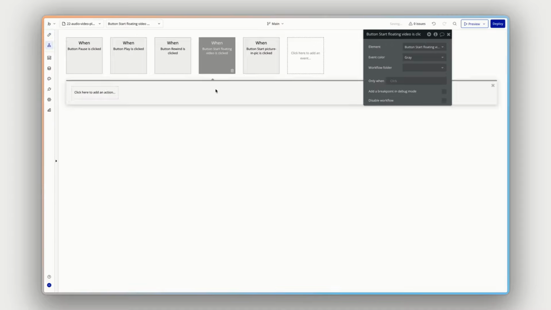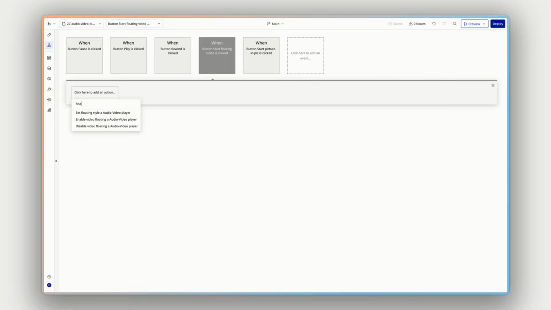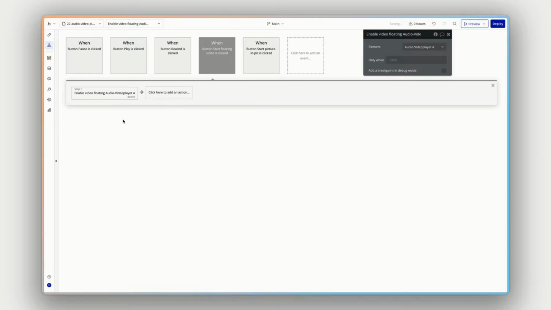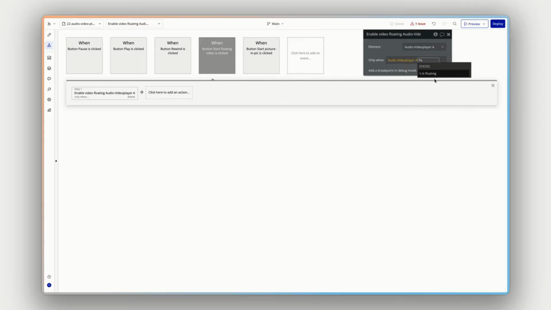So with this button selected, we will say add a workflow. So when the button is clicked, we want to add an action, and we will say enable video floating a video audio player. Great. But we want to add a condition on this. We want this action to happen only when audio video player A's is floating is no. So when it's not floating, it'll enable the floating. Let's try that out.